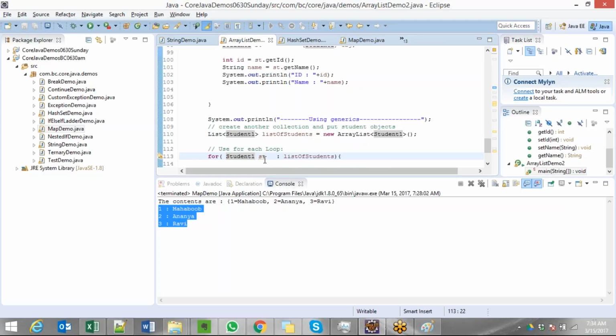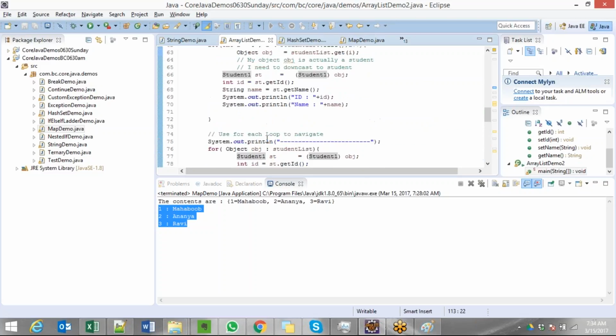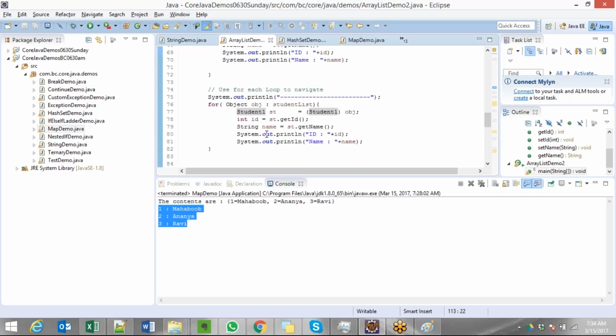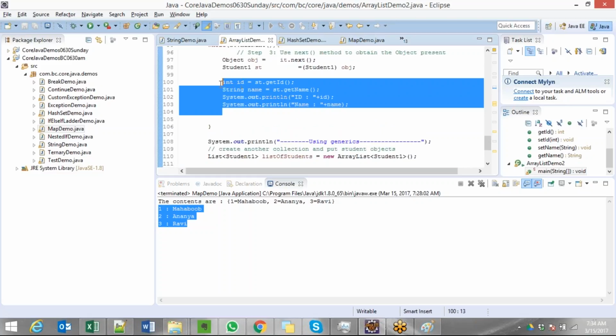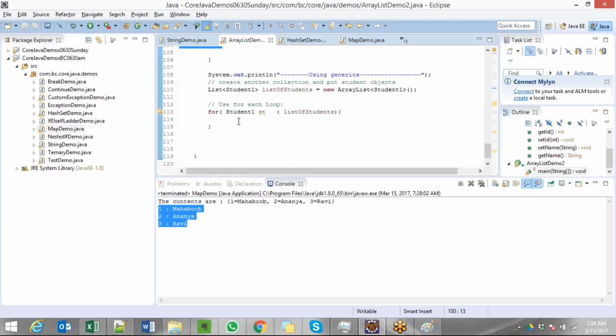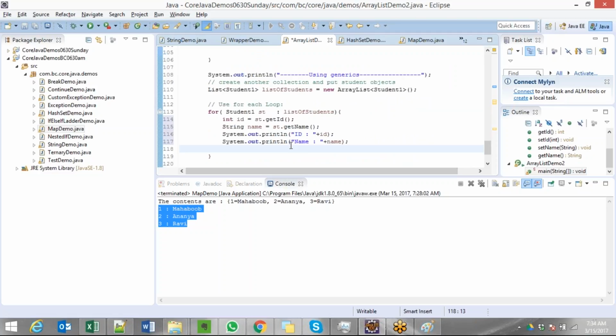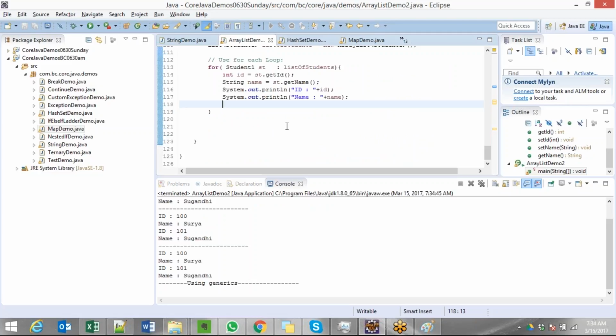Got it? If I did not mark my collection with Student1, then I would have written something like this: Object obj, then I typecasted this. These two statements, right? Now I don't need to write those two statements. Instead, I directly write Student st, and by using that st, I can get this, and I close this. I execute this.